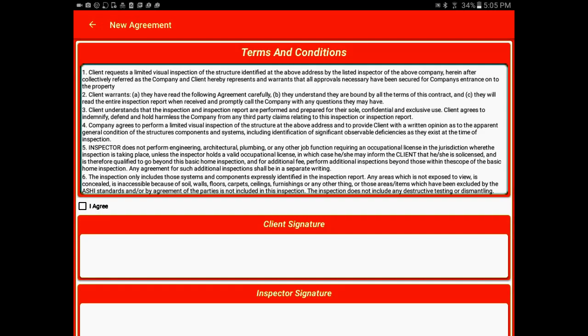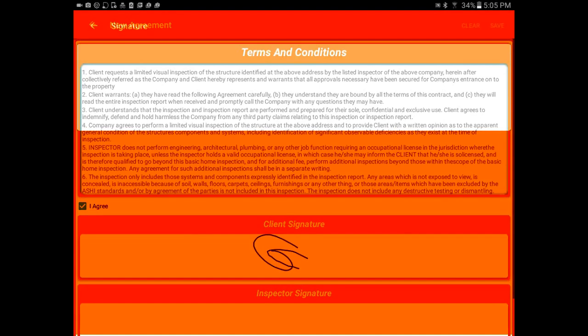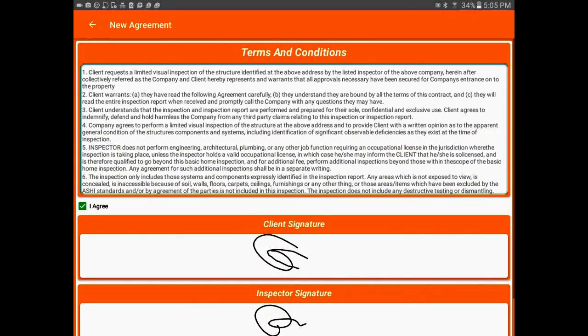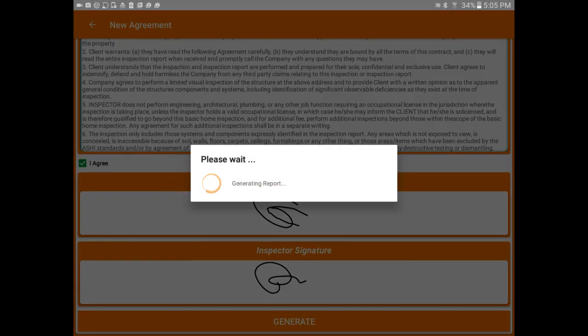With this information, these are the standard terms and conditions for the inspection. These are editable terms and conditions. We can add them, we can put more conditions, and then we can execute the contract between the inspector and the customer. So on click of generate, it will generate a client agreement.